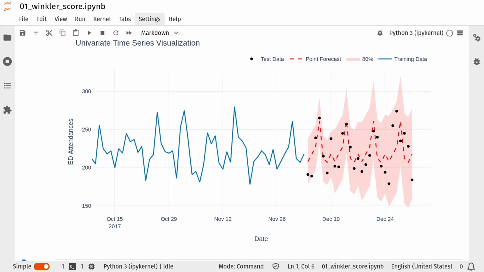The point forecast is shown in red. We can see that is a repeating pattern. Indeed, that is just the last 7 days of the time series carried forward. The 80% prediction interval is the shaded region in light red. We can see that gradually gets wider the further we go forward into the 28-day forecasting period. So that's representing an increase in uncertainty within the model prediction.